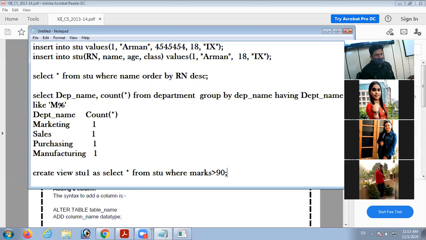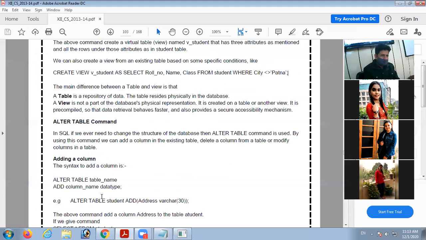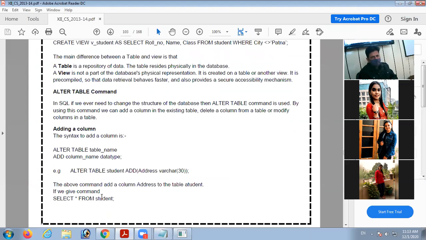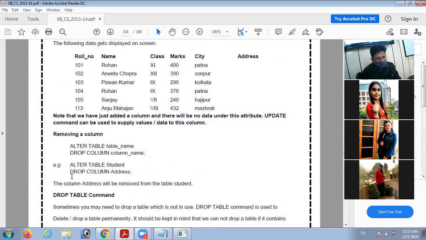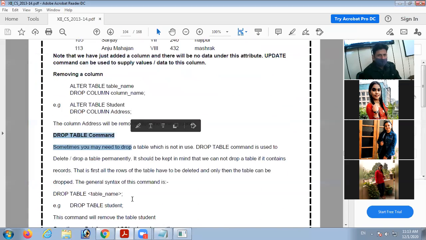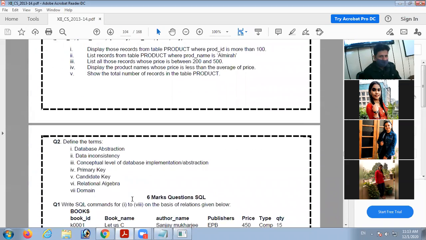It means in that view stu1, only those records will be displayed where marks is greater than 90, and these records are from table stu. If you want to add new columns, there are ALTER queries there. If we want to remove any column, there is ALTER TABLE DROP COLUMN. If we want to drop the table, the DROP command is there.